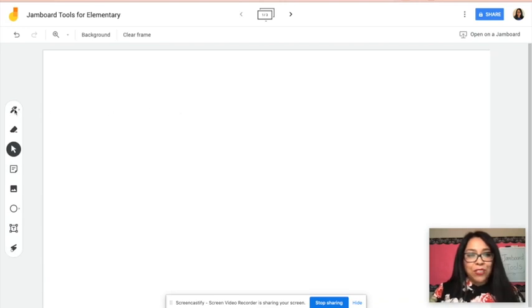When you go to the left side of your screen, you have a toolbar. This right here is your toolbar. It's got different tools on it: your pen, your eraser, your select tool, your sticky note, your add image icon, your circle, your text box, and your laser. All of these tools will help you work in Jamboard.